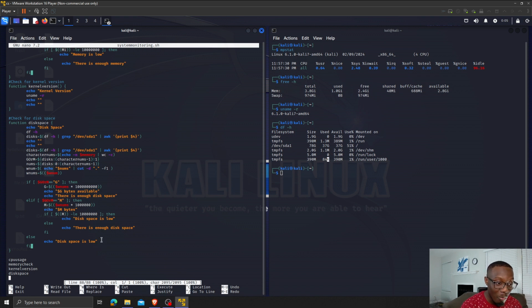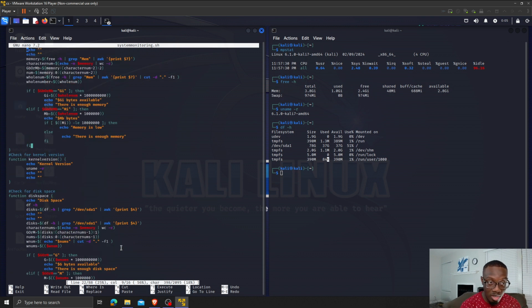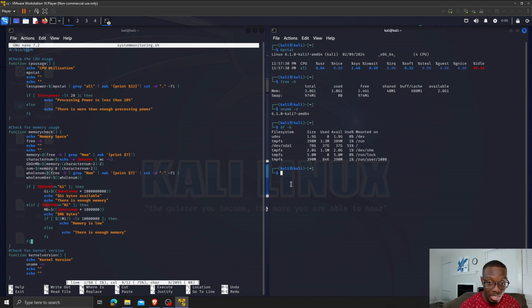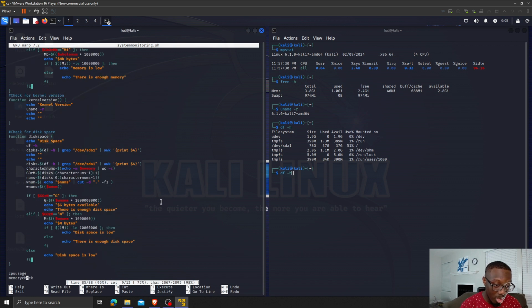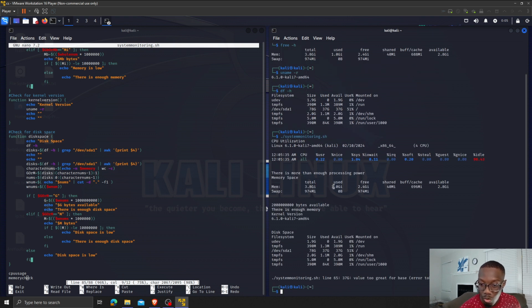Now finally I'm going to run the entire script, so that it's going to print most of this out, and then it's going to display the alerts that I wanted it to display based on what's happening right here. So for the most part, everything's working properly, so it should say there's more than enough processing power, there's more than enough memory, give the kernel version, and it should say there's more than enough disk space. So let's go ahead and run that really quick. Boom.